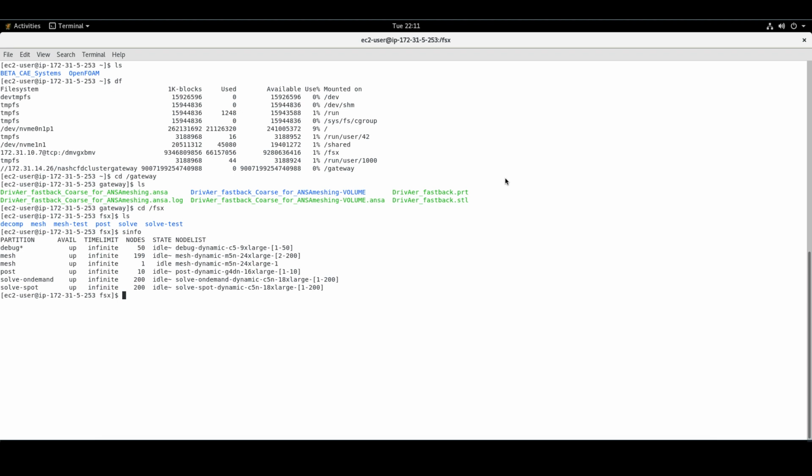So I set up a debug queue because I wanted something I could easily just submit little jobs to. I've got a mesh queue because meshing often requires different instances than solving. So I've got an M5 24xlarge, so it's got 384 gigs of RAM. It's a Cascade Lake 48 physical core machine. Really good for meshing even just on a single node, and particularly on multiple nodes if you need more RAM. For the post, I've got a GPU, the Nvidia T4 based ones, that is actually what's on the AppStream image as well, 256 gigs of RAM.